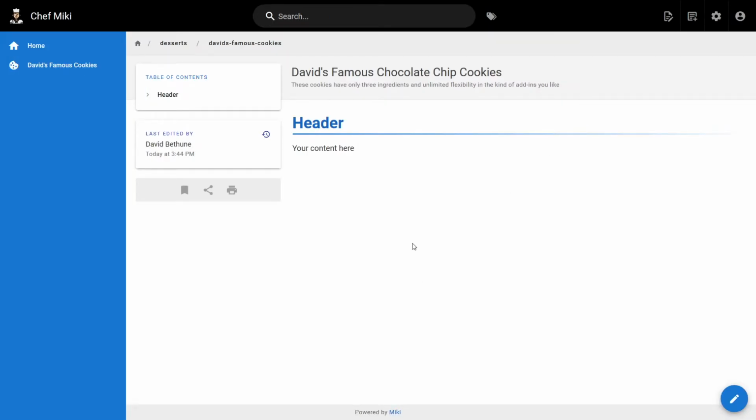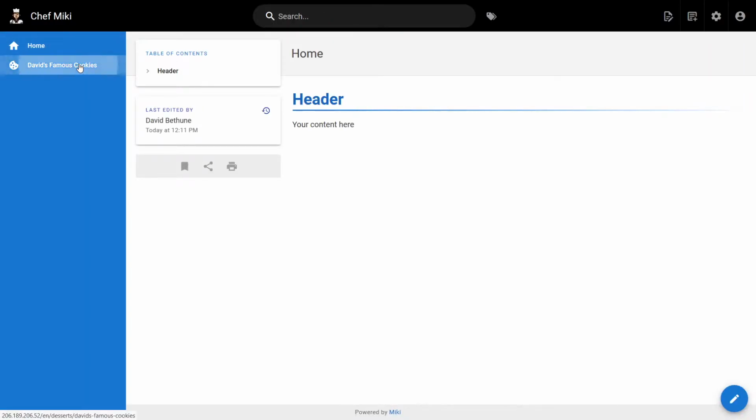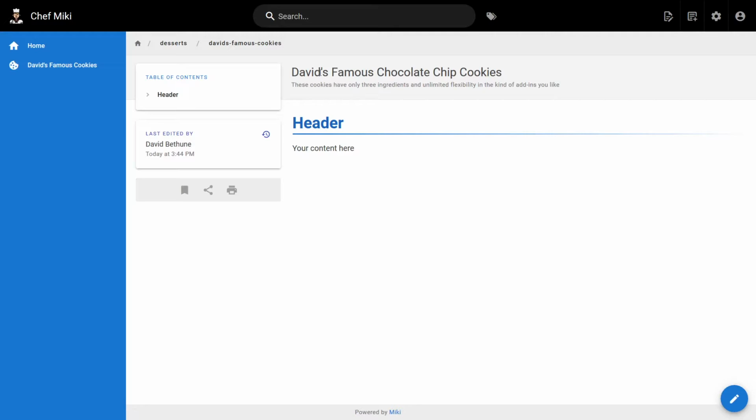And look at this page, and it looks a lot like the home page that we have. There's a home page. There's nothing on it but a header. And here's David's Famous Cookies. The only difference is this has the header that I just typed as part of the page description. And here's that header area and content area ready for us to edit. Down here in the corner is an edit button. And this is live anytime that you have edit permission.